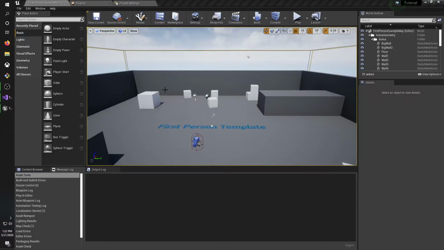So once you have Unreal Engine open, you should get a window that looks a little something like this. I'm going to go through some of the basics of what you see before you. In the middle you have the scene view.